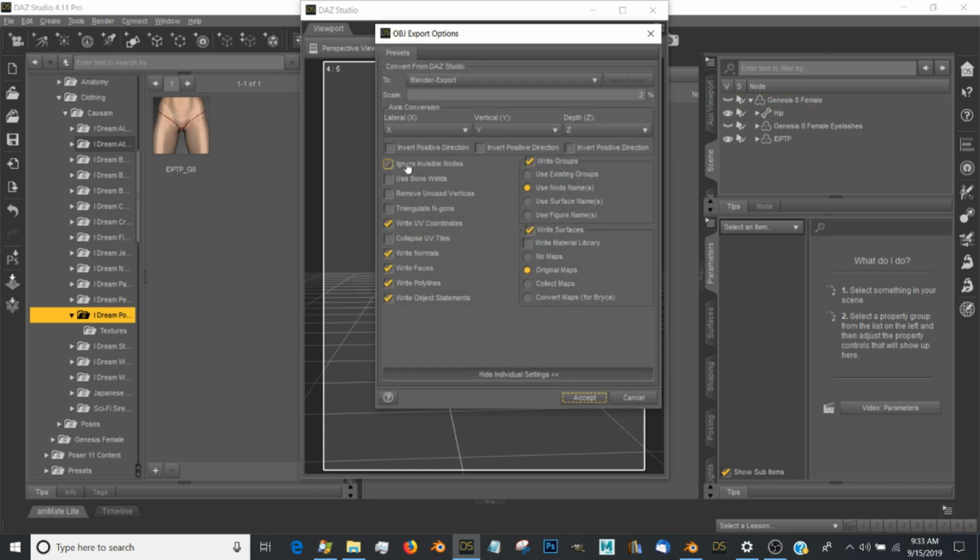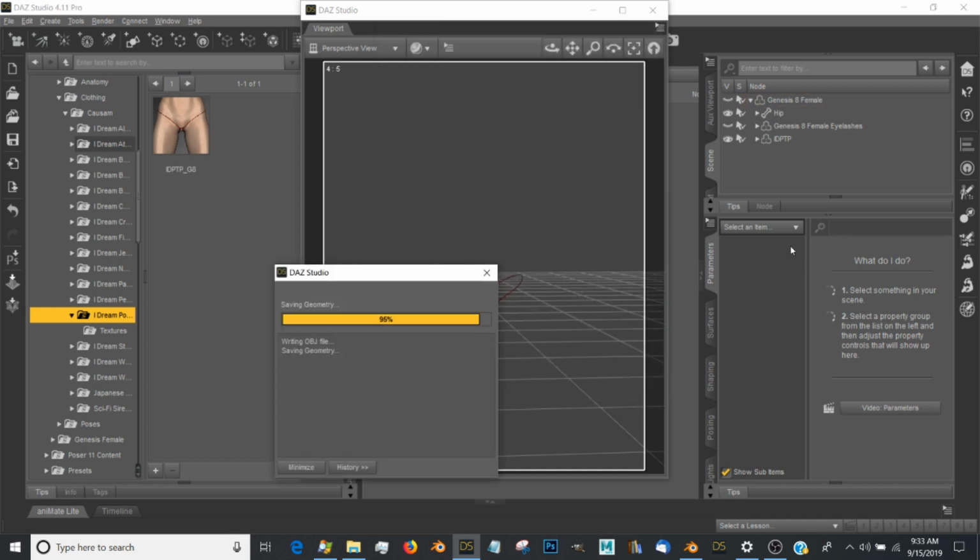And another thing, make sure you have ignore invisible nodes selected. I probably should have told you that when we did the Genesis 8 female, but you want to make sure that you have that selected. I don't think it is by default. Blender export YYZZ, we're good. Export.